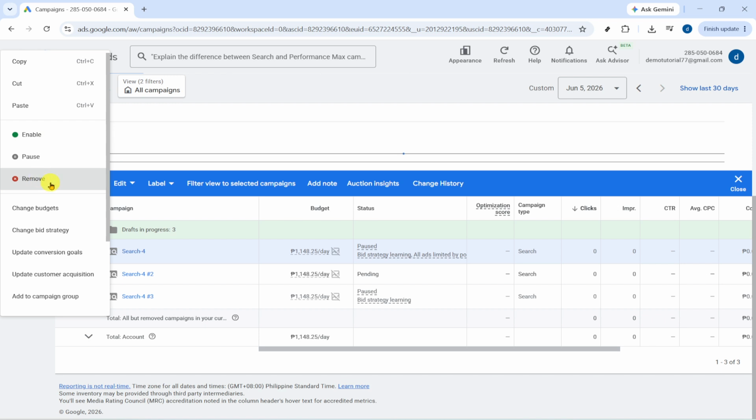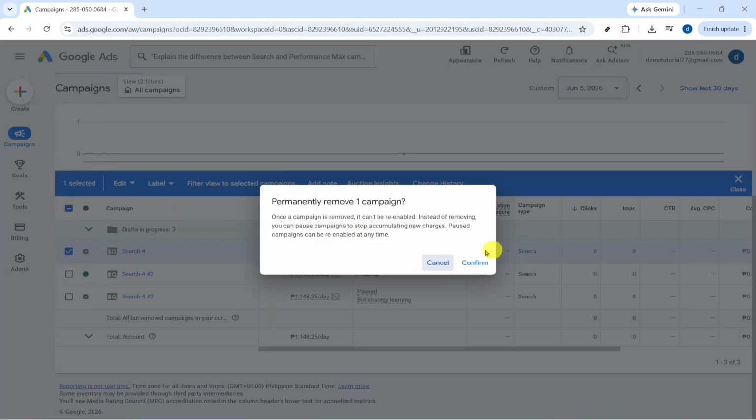This option is typically found in the Action menu for the selected campaign. When you choose Remove, Google Ads prepares the campaign to be taken out of your active list.